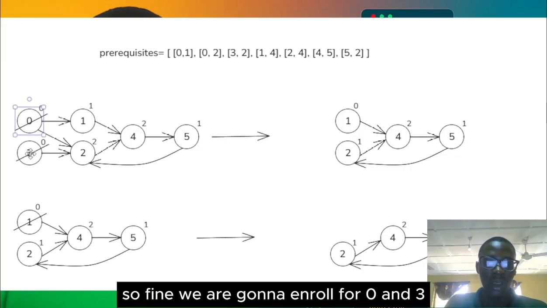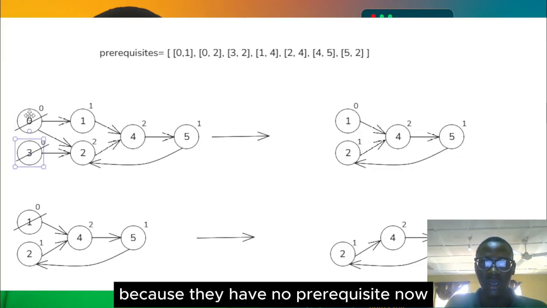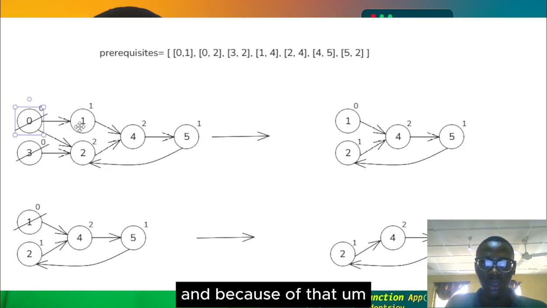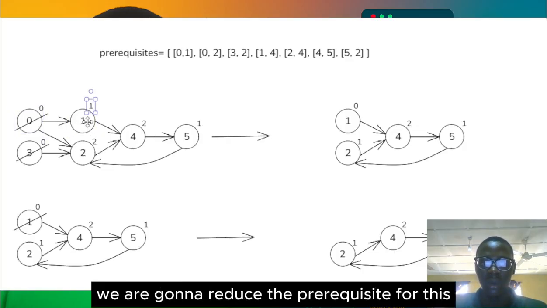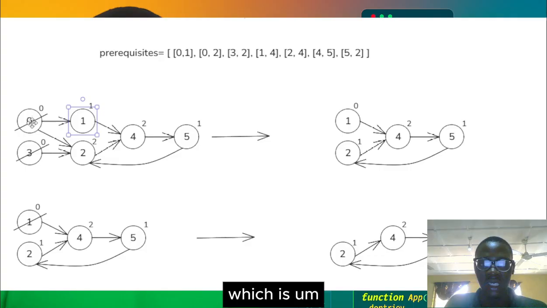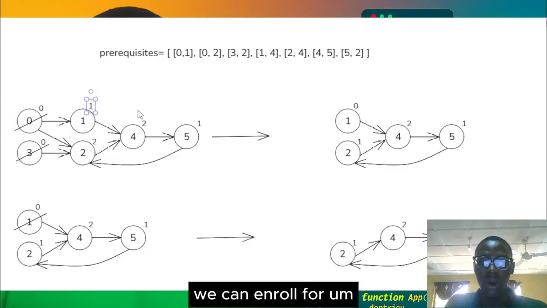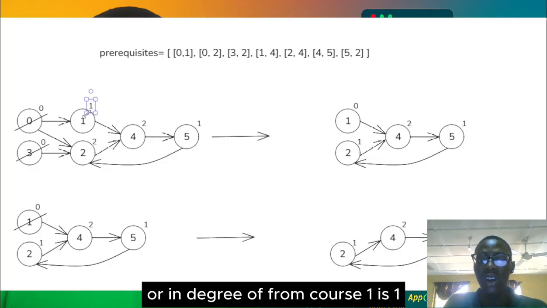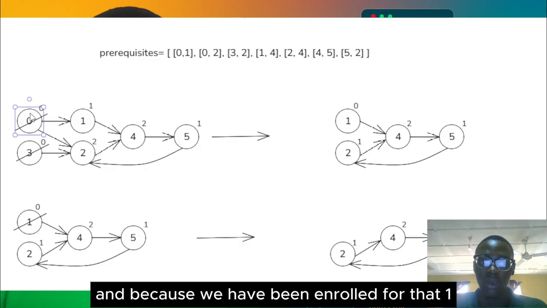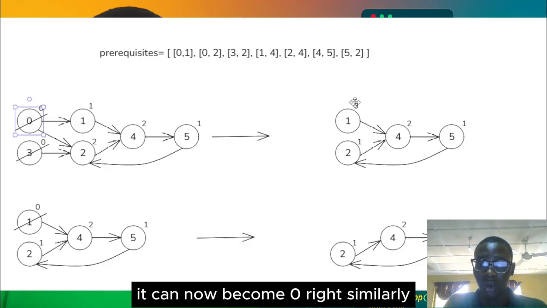So fine, we are going to enroll for 0 and 3 because they have no prerequisite now, and because of that we are going to reduce the prerequisite for course 1, which depends on course 0. Because course 0 has been enrolled for, the in degree of course 1, which is 1, can now become 0, right?